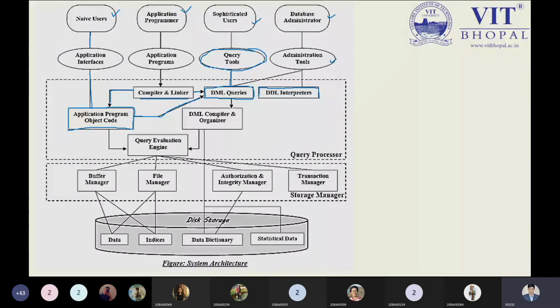The user can also modify the databases. But naive users, application programmers and sophisticated users are not doing so. They are just manipulating the data: trying to insert data, trying to see it. They can only deal with the data. But the database administrator is able to handle the structure of the database.